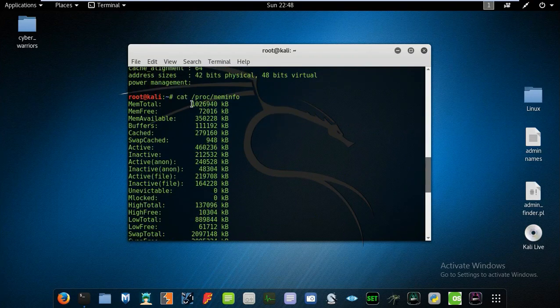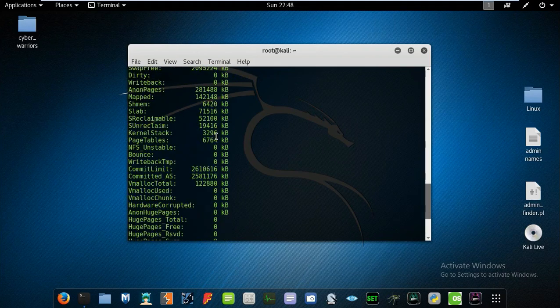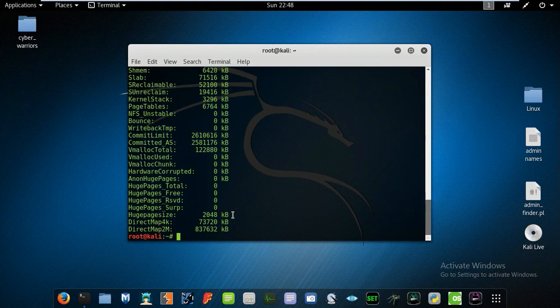So total memory in kilobytes is 1026940. It's almost 1 GB. Memory free is almost 700 megabytes. Buffers, cached, and you will have some additional hardware details also.